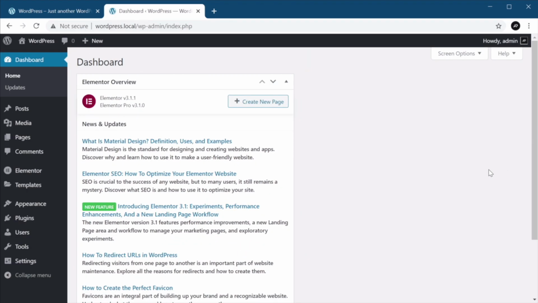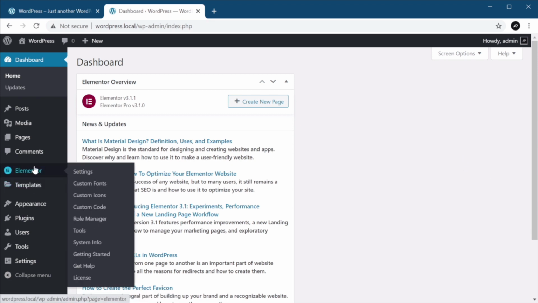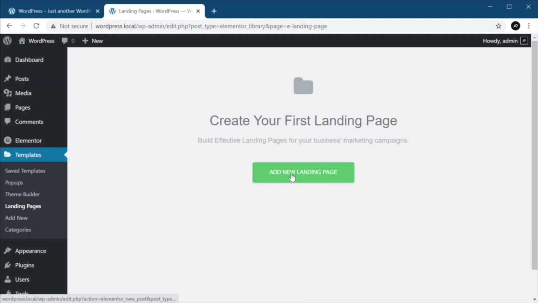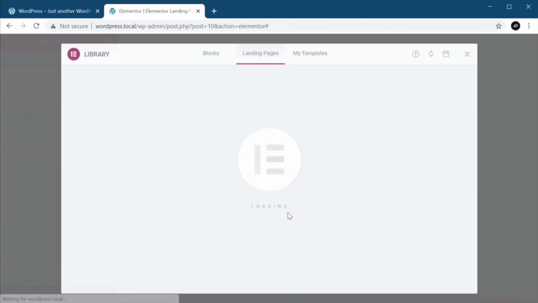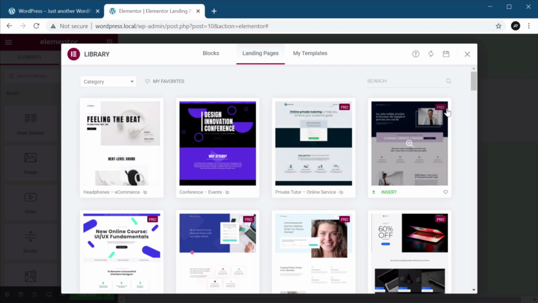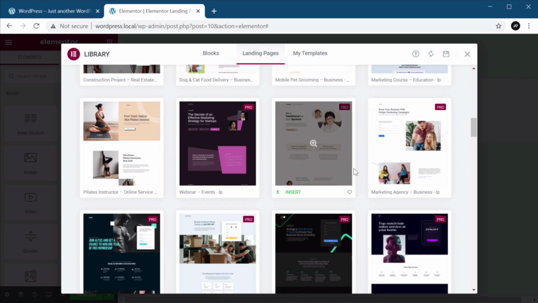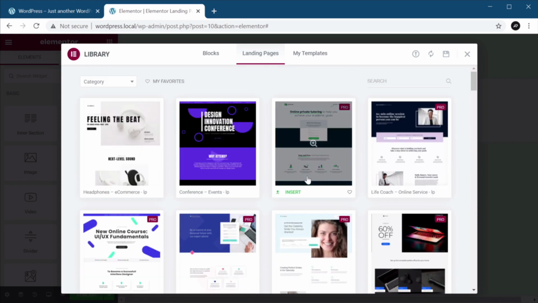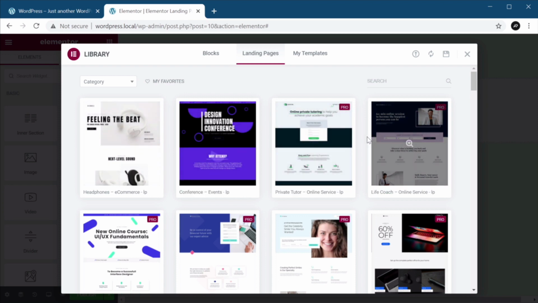Now, if you want to build a landing page in WordPress with Elementor, this plugin actually makes it really simple for you because you can go to Templates, Landing Pages, and you can add a new landing page directly from here. And what's really nice about Elementor is that it comes with all of these pre-made templates that you can use. So you can basically select a template from here and then customize it to your liking. And there are free templates, and there are templates only available in the Pro version, and those will be marked by this Pro badge on the top right corner of the item.